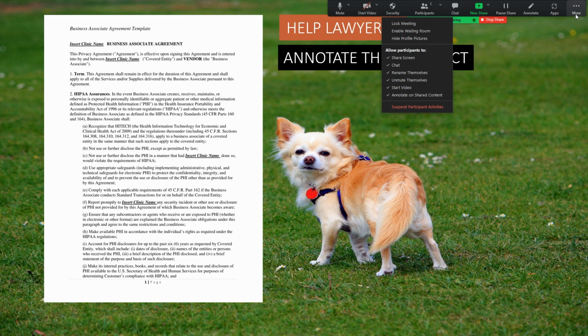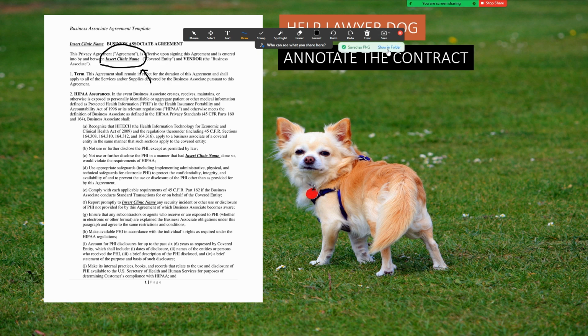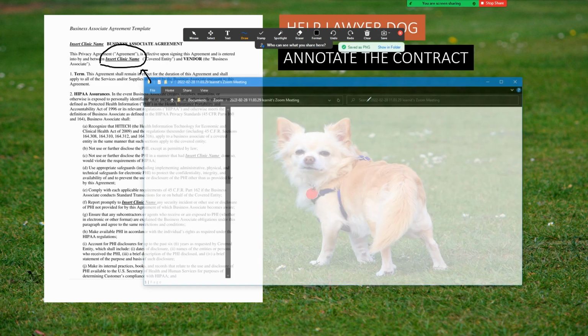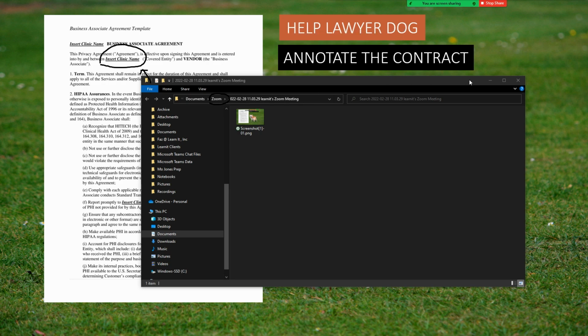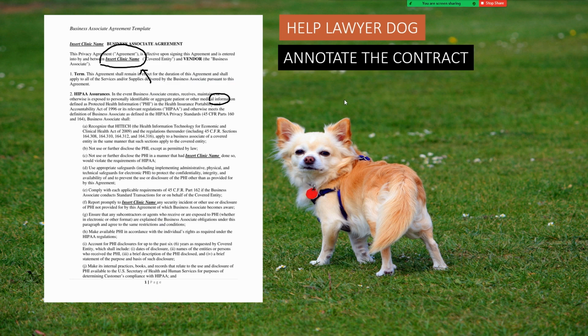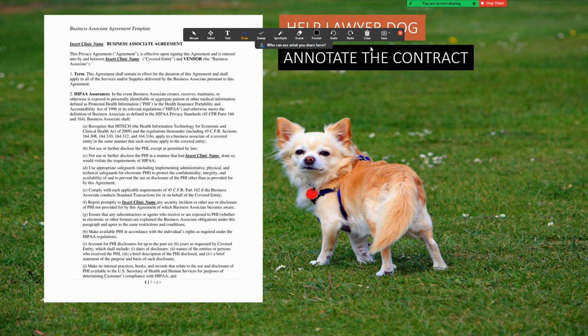I also like mentioning that this annotation, if you do have something that needs to be saved, can be saved. I have a save button, and it will automatically save it to a folder in my computer known as Zoom with a screenshot. Very useful. So, let me go ahead and clear these drawings on my screen. Clear all drawings. I'm going to close my annotation tool.